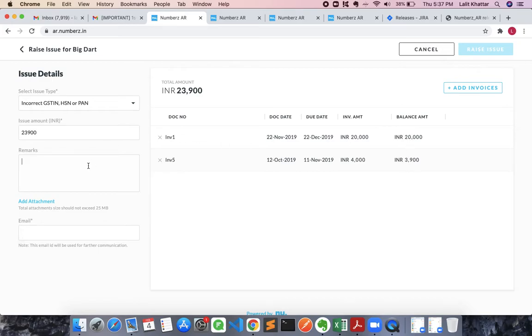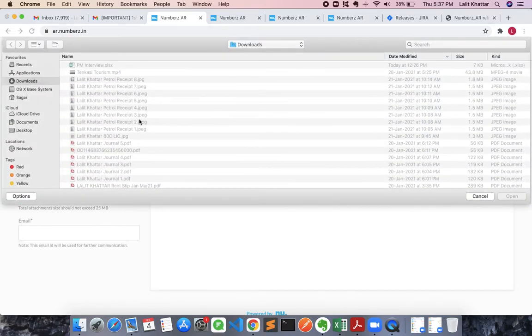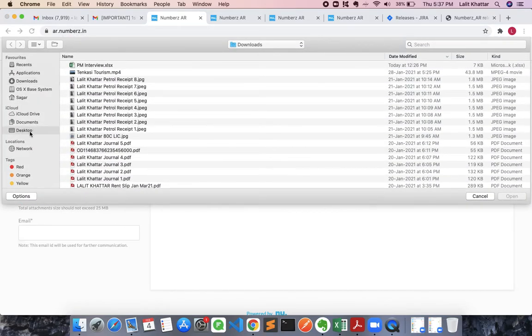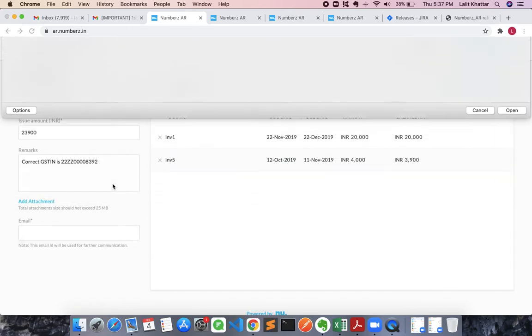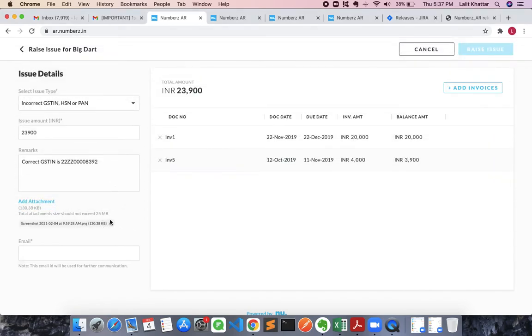Next, he can put in a remark if he wants. Let's say he says the correct GSTIN is 22ZZ00, something like that. And if he wants, he can add a proof for the correct GSTIN as an attachment. Make sure the file size is less than 25 MB.